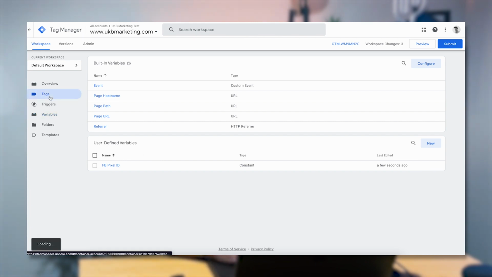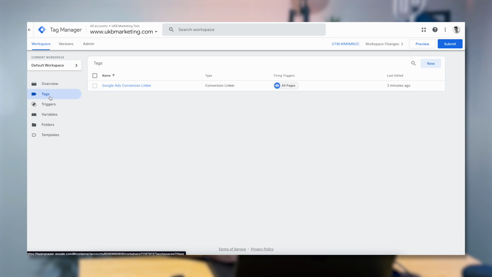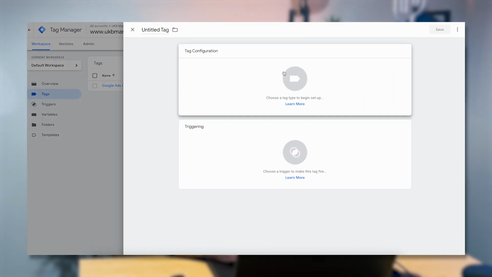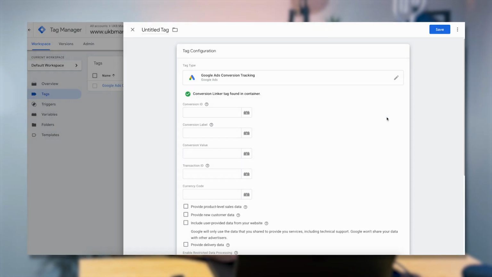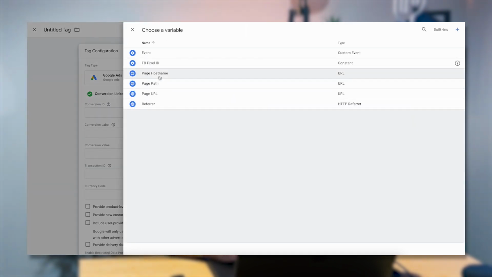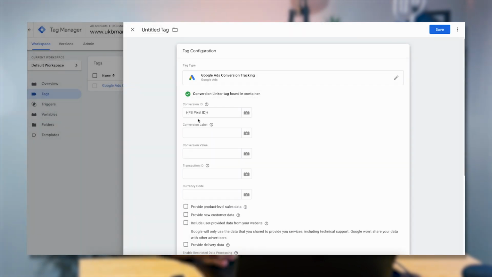So if we go back to tags, for example, let's say I'm creating a new tag. Let's say again, it's Google Ads and conversion tracking. For example, here, I could use that plus variable sign, and I could then choose Facebook Pixel ID, seeing it's going to populate it there. I don't have to keep remembering it or going back to my ads manager and finding it. So variables can be used across your tags, and it can be extremely useful.